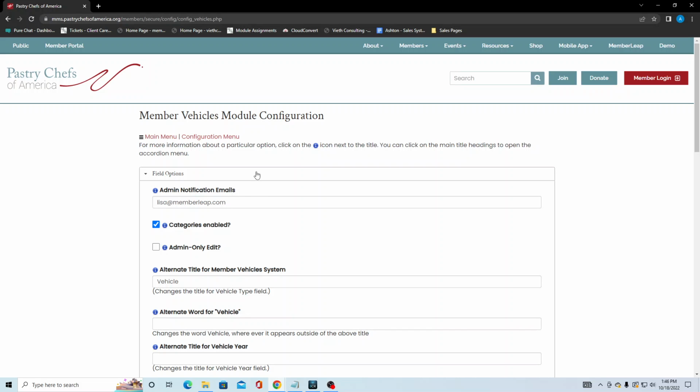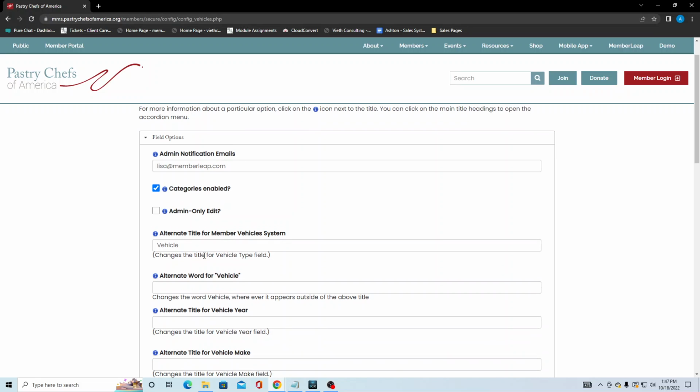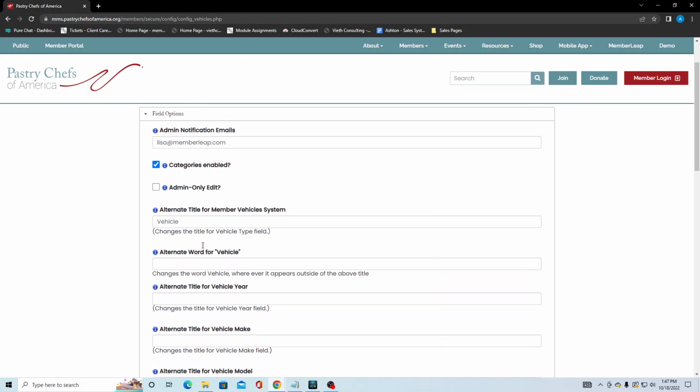So with this, we only have the one tab right now for field options. In here you can include an admin notification email if you'd like to be notified when anything happens with this module. You can enable categories. You can also enable it so only admins can edit the fields. If you want to change the title of this piece, you just include this here and it would show up in parentheses. You'll see this here in a minute when I show you where this actually is located with the admin menu.